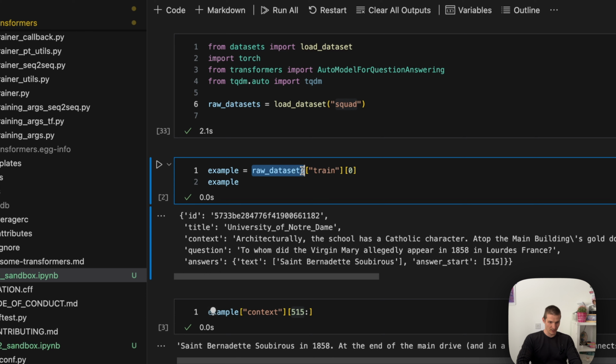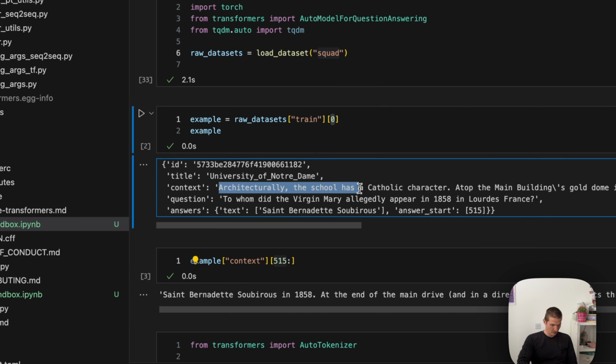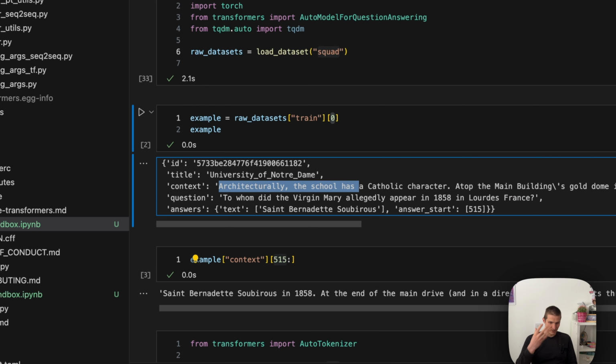So the dataset is actually like a dictionary with train, validate, and test already being part of that. You can basically just refer to the train dataset as raw datasets train, and then you just get an example by index. We can see here that the context contains quite a bunch of text, and the dataset actually has several questions for the same text.